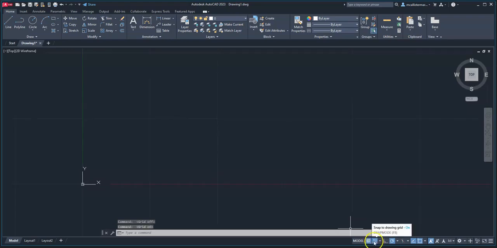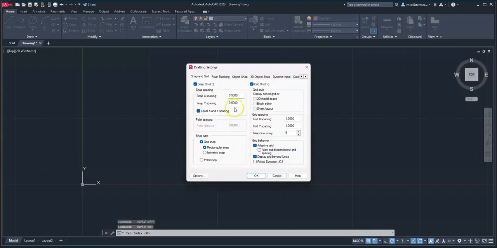We're going to go over to the snap settings over here. We're going to right click and go to snap settings, and we'll see the exact same menu that we just saw. And for snap on, if I want snap X spacing to be the same as my grid spacing, I can come into here and say 1 and just tab, and we have equal X and Y spacing. I'm going to go ahead and say OK.